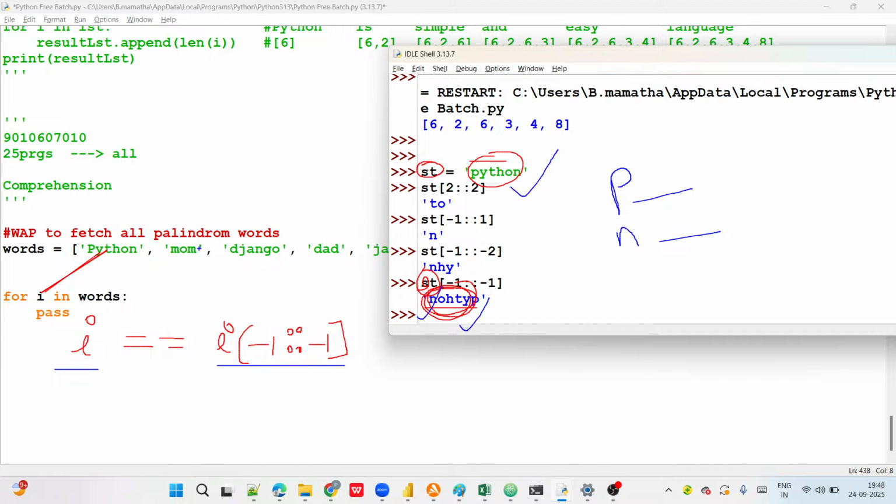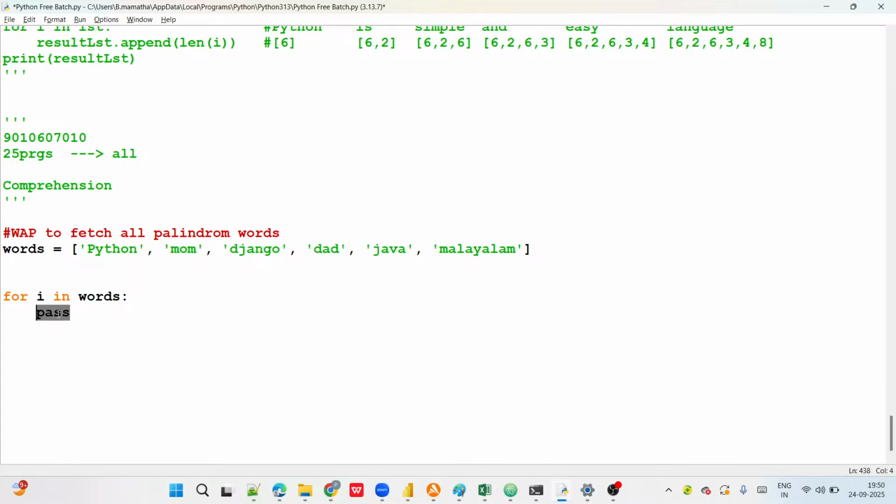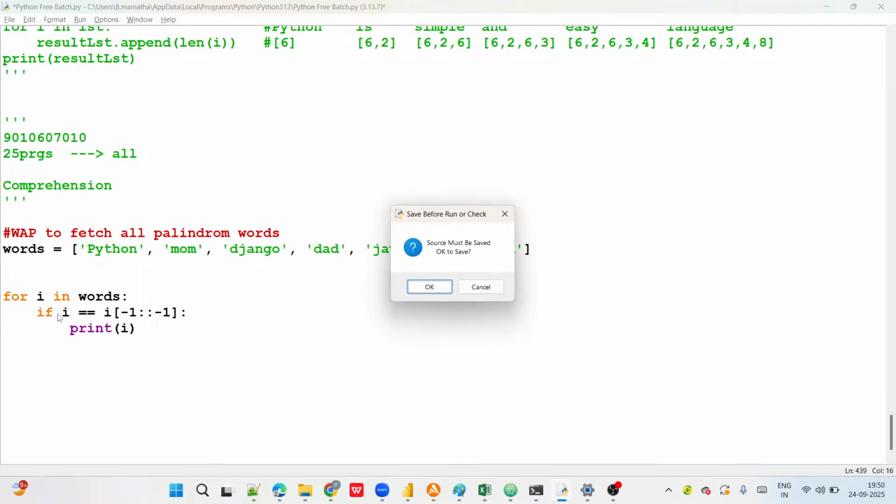Next, the I value is mom, right? Reverse of mom is what? Mom only. If reversed also, mom will come. So both are the same. That means mom is a palindrome word, right? So if I equals reverse of I, minus 1 double colon minus 1, if both are the same, then I want to print that I value.